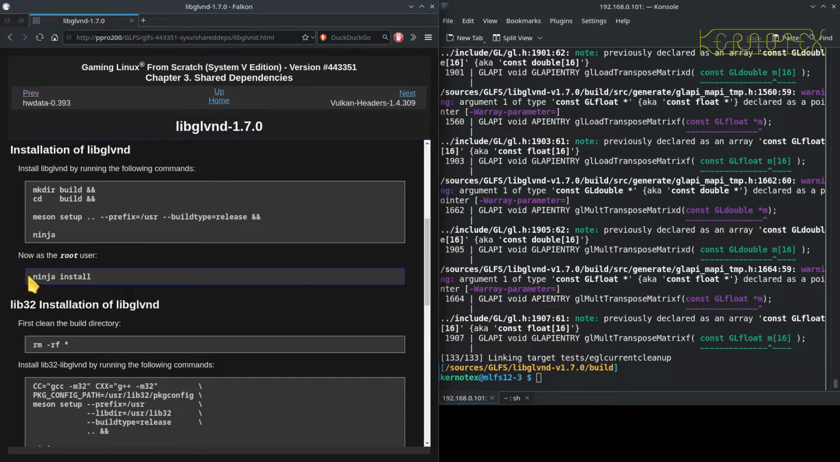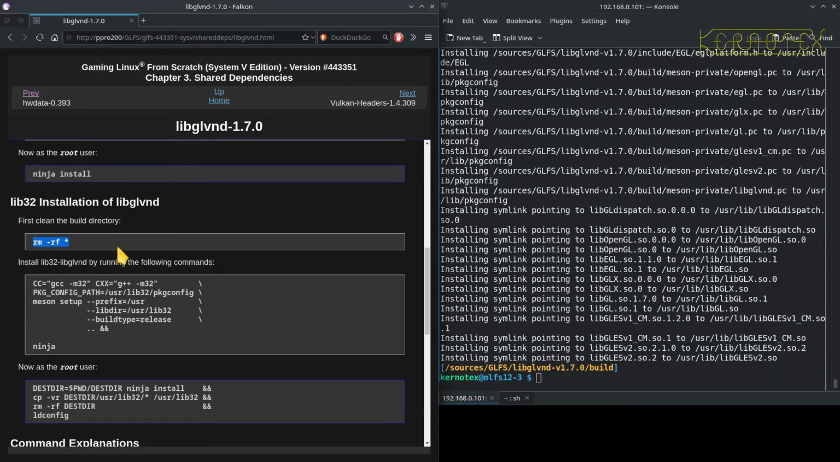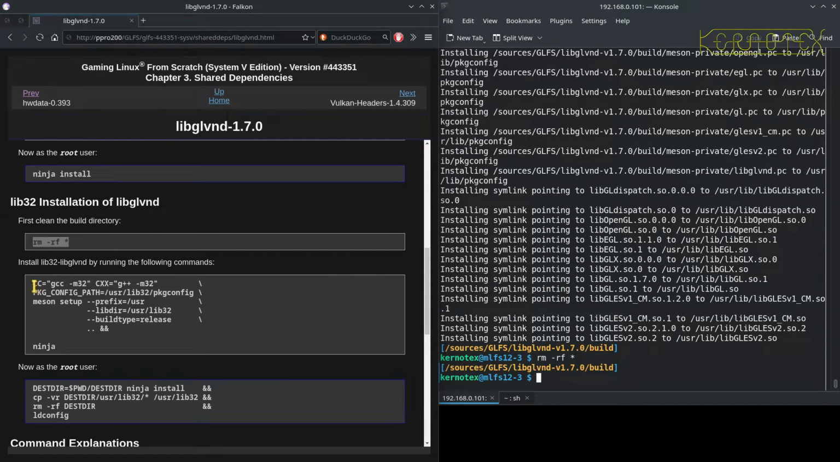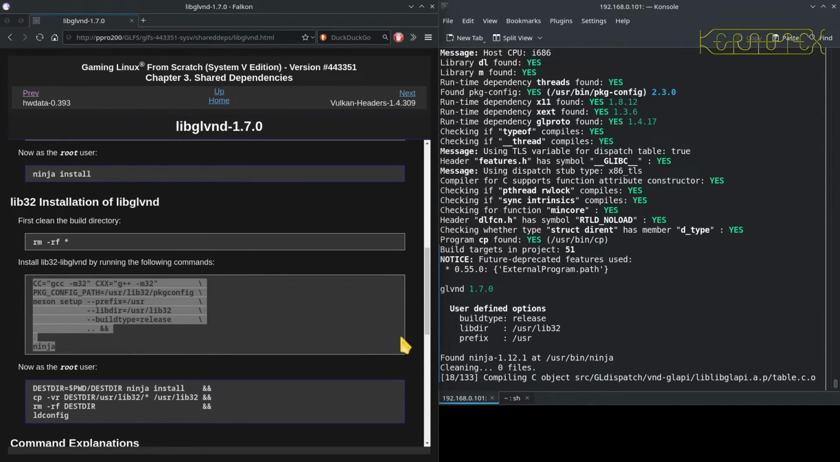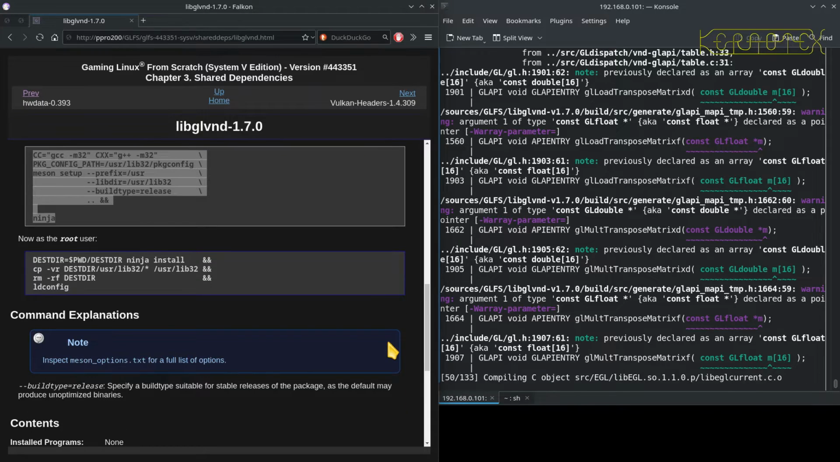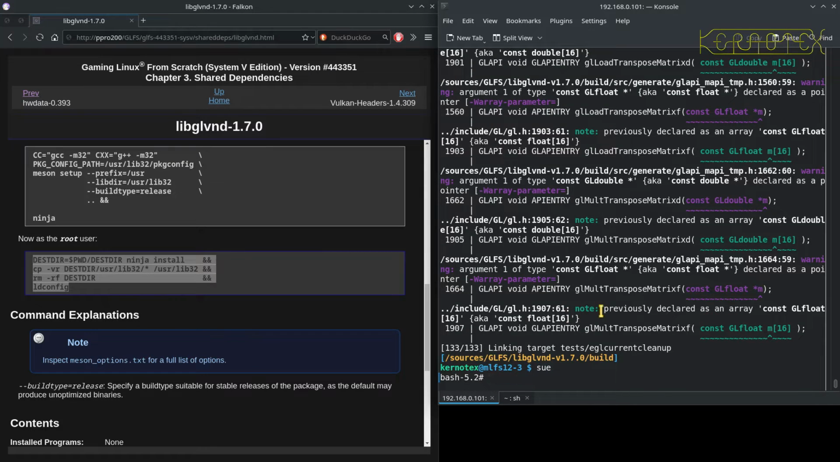And install it. And we build 32 bits, so just carry on with the instructions. I'll say it's really handy that they've put all the instructions in. It means there's no ambiguity as to what we've got to do. Okay, and install that.